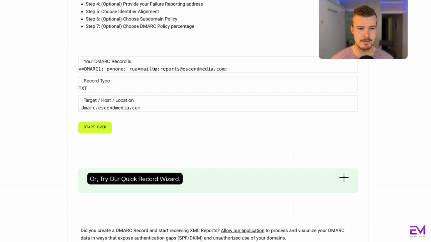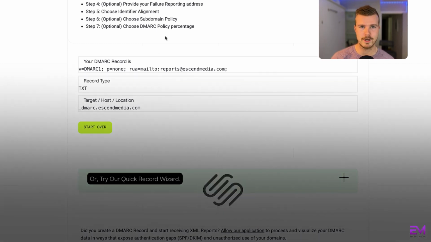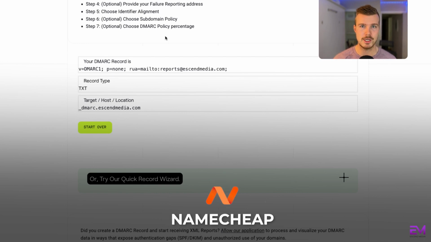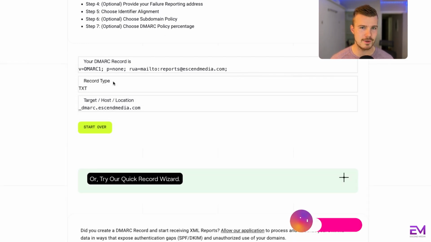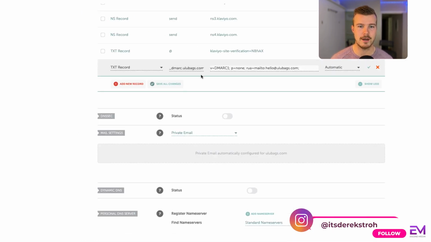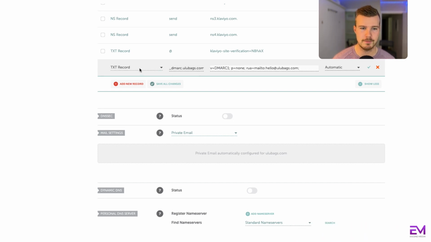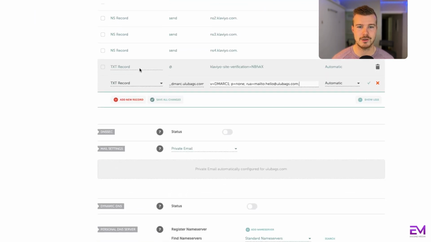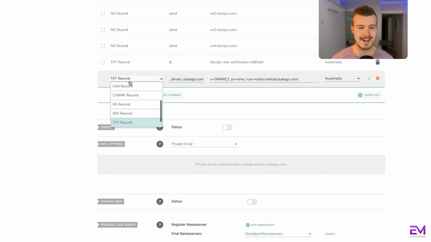Once it spits out that DMARC record, what you're going to want to do is navigate to your DNS provider, which would be like Google Domains or Squarespace Domains, or it could be Namecheap or GoDaddy. And then navigate to the DNS records page. Now for Namecheap, it's super simple. You just go in here, navigate to DNS records, go in and add a TXT record here.